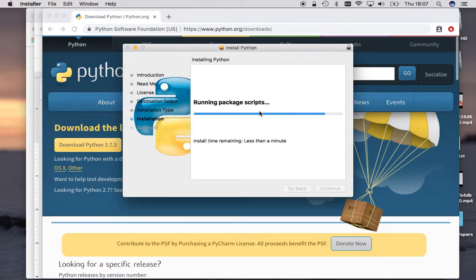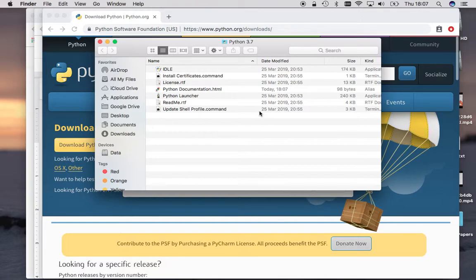So it typically takes a couple of minutes or so. Hopefully it won't take too much longer, otherwise this is a terribly boring video. There we go. Once it's installed, it will probably drop you directly into the folder that it's been installed in, but you can see there that the top one is IDLE.